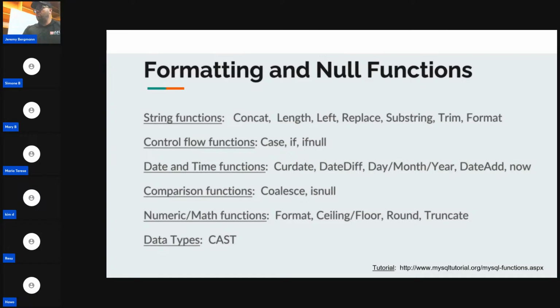Mathematic and numeric functions, in a way, these are also formatting, in the sense that maybe you want to round or truncate a number. Maybe you don't want the decimal number. Maybe you want to round it. Ceiling or floor, you go to the next highest or lowest integer, and you can format it in different ways too. There are a ton of formats. One of them, you could take a decimal and format it into currency.